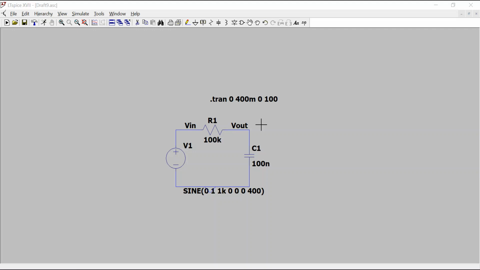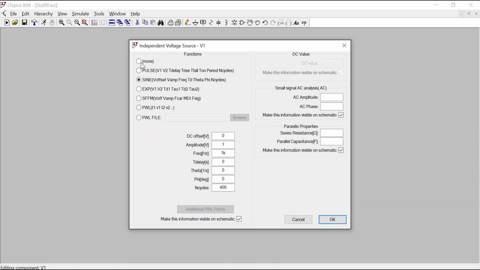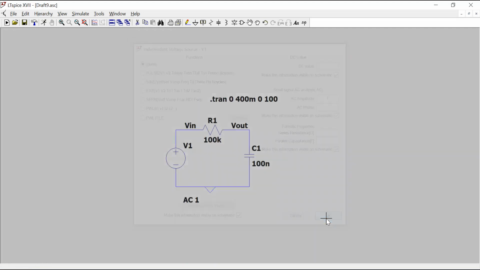Let's first change the input source to be compatible with this type of simulation. Again, right click on the source and change the function to none. Then on the right side, give 1 to the AC amplitude. You don't need to enter anything in the AC phase. Hit OK to go back to the schematic.